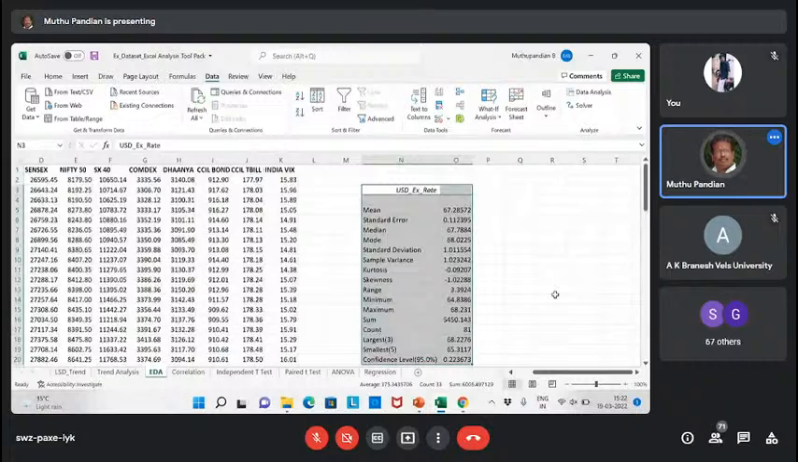Formula you have to write. But I am not writing. With a single click, I will get the mean, standard error, median, mode, standard deviation, sample variance, kurtosis, skewness, range, minimum, maximum, sum, count, third largest value, fifth smallest value, and confidence mean also.